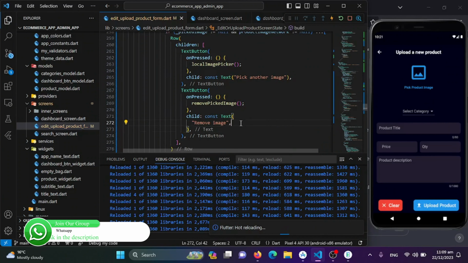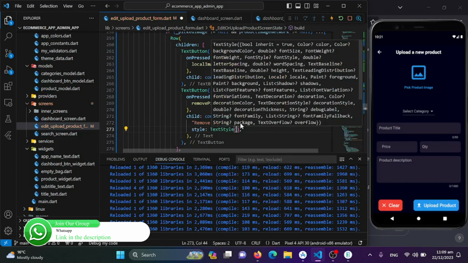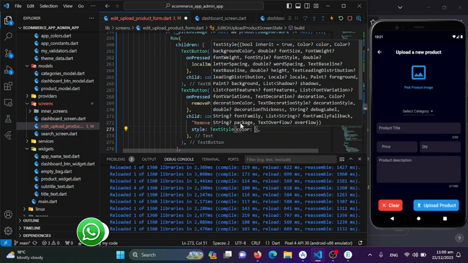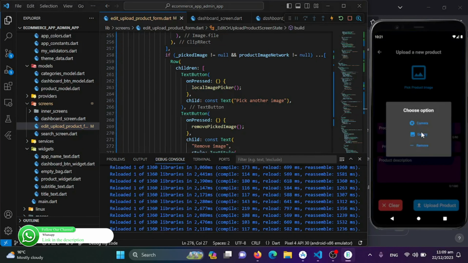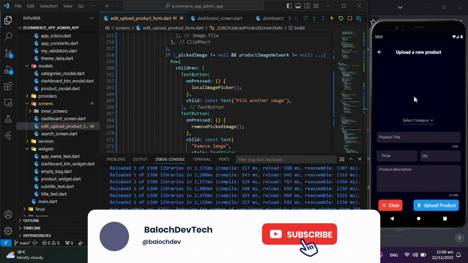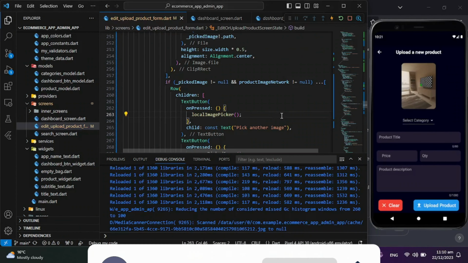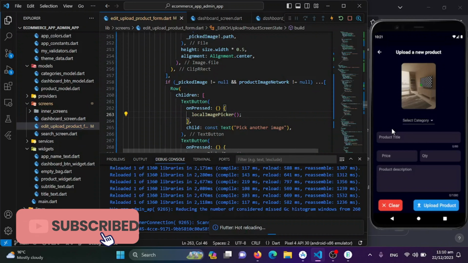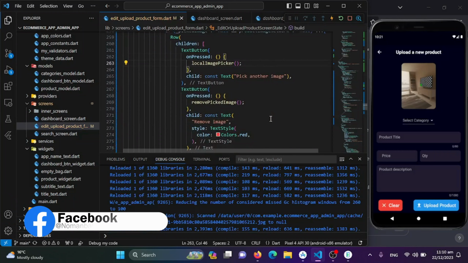So I'll just make the text red. For that, we use this style and the text style, and I'll use the color property, which will be colors.red. And great, now when I use this pick image from here, I'll just use the camera. So I'll just pick an image here, and we are done. So the image is being shown here. So basically we are not getting this pick another image thing here, so we will be tackling that also.